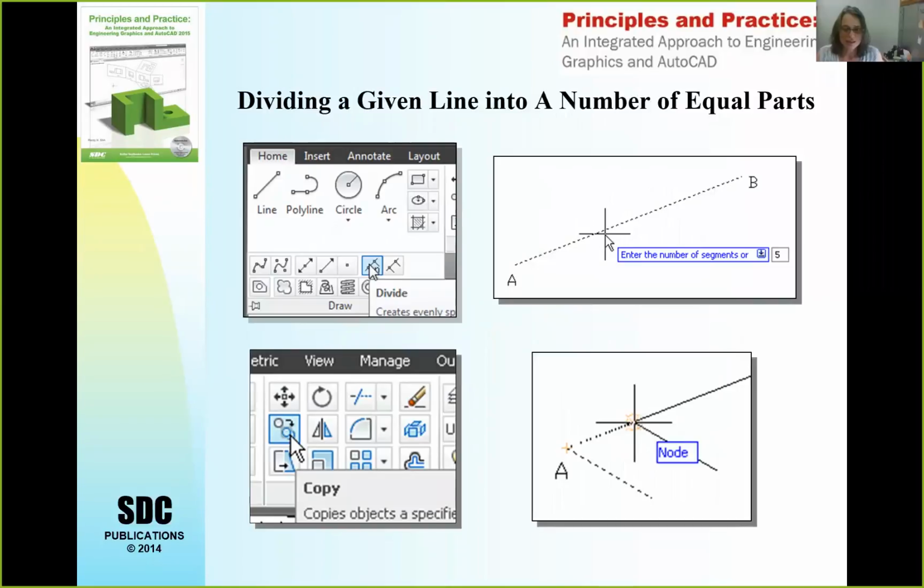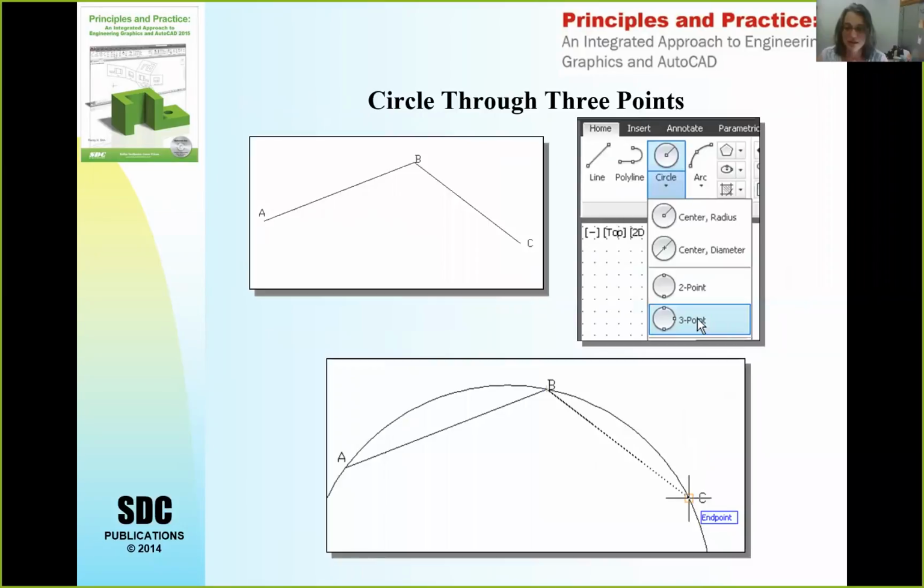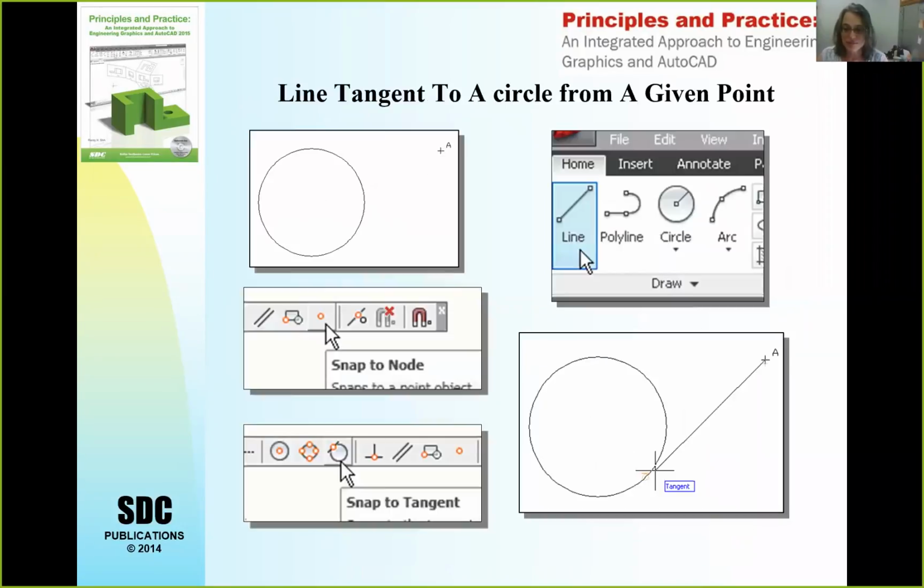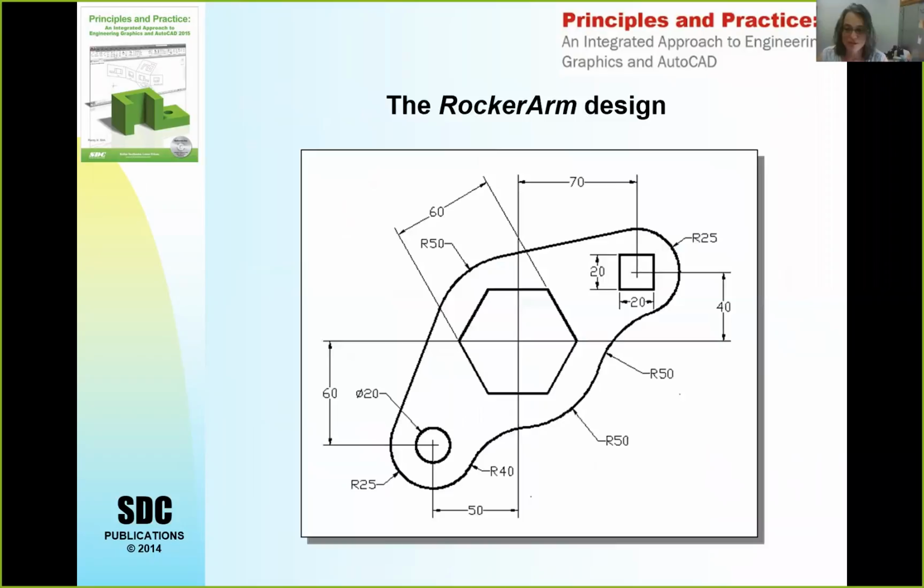And these activities will go through all of the AutoCAD equivalent of the manual geometric construction techniques that we talked about earlier. So these are things you'll have to do eventually as a draftsman. I do encourage you to practice them and, as a fundamental, make sure you know how to do these things. All right, I am going to jump all the way to creating this rocker arm design.